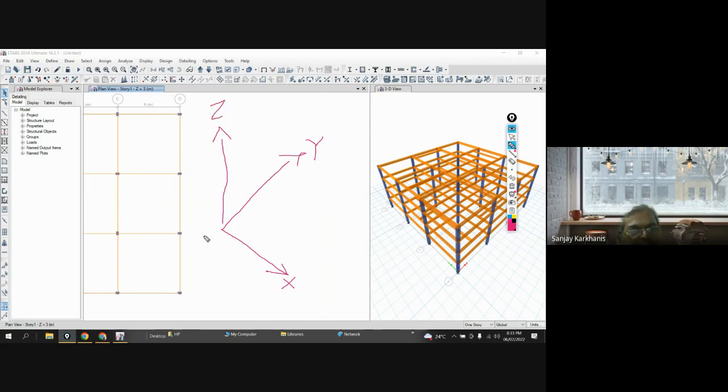See, this is your structure. Okay. Yes sir. If you look at the structure from up, you will see plan.